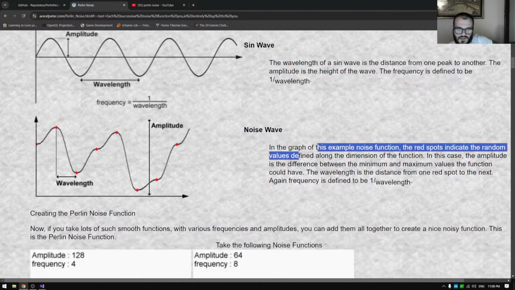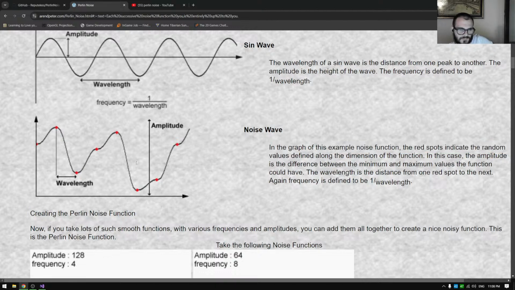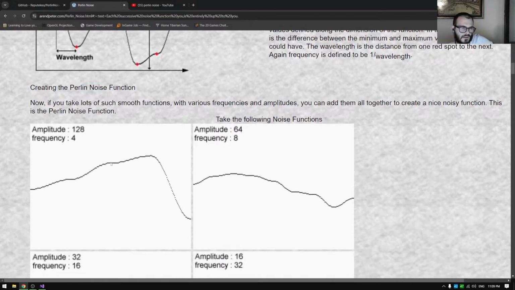Noise wave. In the graph of this example noise function, the red spots indicate the random values defined along the dimension of the function. In this case, the amplitude is the difference between the minimum and maximum values the function could have. So the minimum is this, I think, and the maximum would be this. So this minus this would be the amplitude. The wavelength is the distance from one red spot to the next. Again, the frequency is defined to be 1 over the wavelength, creating the Perlin noise function.